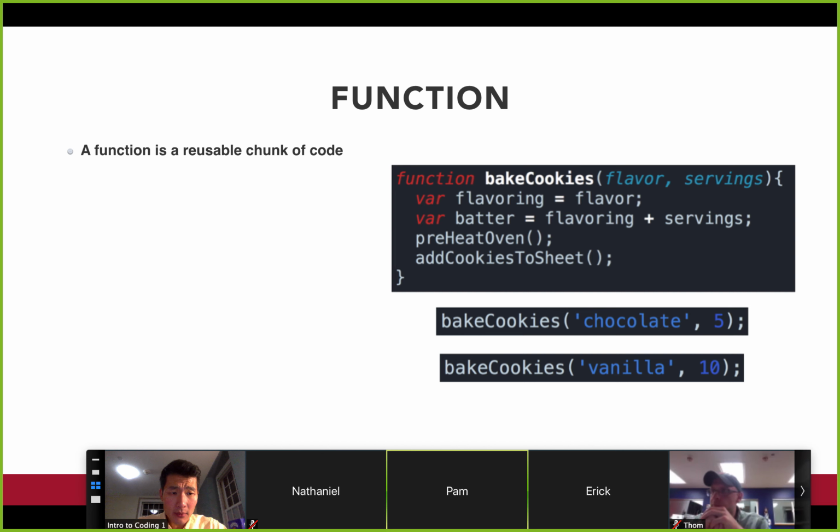So if we take a look here in our function bakeCookies, one of the things that we don't actually know is what flavor of cookies we want to bake, so the flavor of the cookies. Nor do we know the number of servings. Those are two pieces of information that are very important to us, but that can also change every time we run the function, right? Because the first time I bake the cookies, I go with chocolate cookies. The second time I bake it, I go with vanilla cookies.